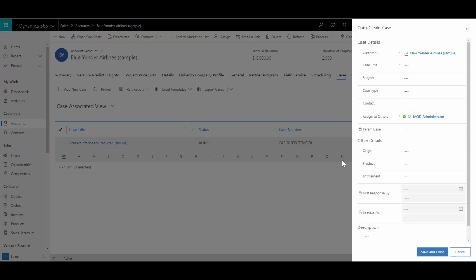Over here on the quick view form, you can see that some of the details like customer and assigned to others are already pre-populated. But if we want to pre-populate some other fields like case title, subject, and also fill the description with some of the records from the account fields, we can do that by entity mapping. So let's go ahead and see how we can do that.